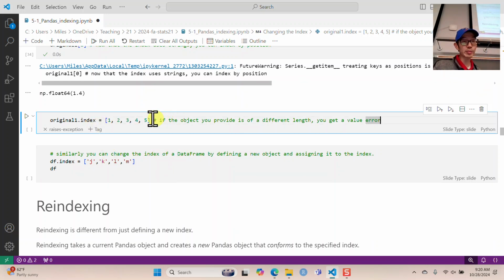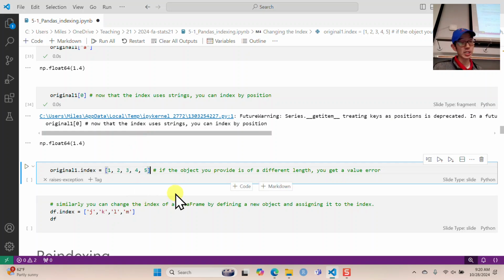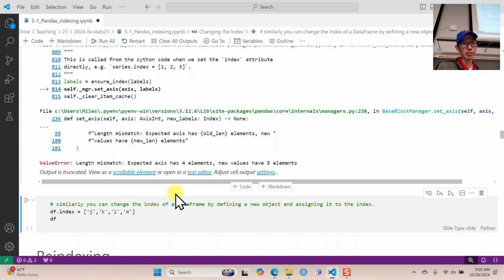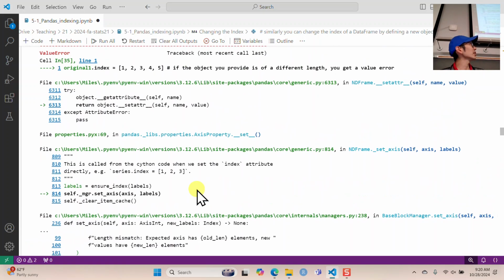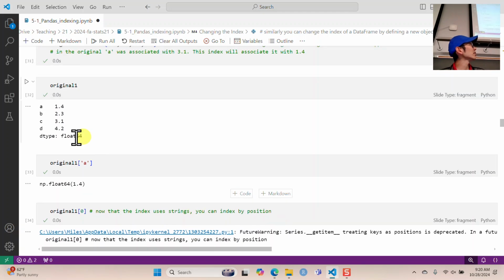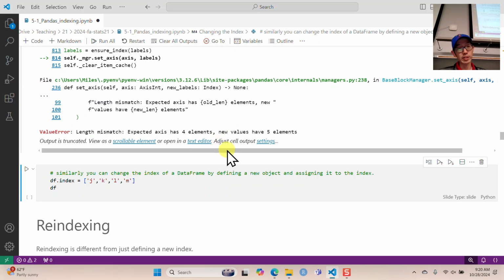If you try to replace the index, here I'm giving it 5 values, 1, 2, 3, 4, 5, and we only have 4 values, A, B, C, D. If I try to replace it, it's going to say you can't do that. Length mismatch. The expected axis has 4 elements, saying your thing only has 4 values in it. So we're expecting something with only 4, and you gave me 5. All right, so that's what we have.